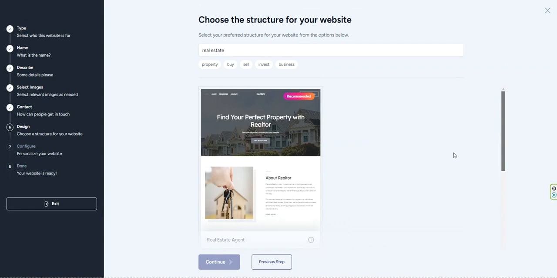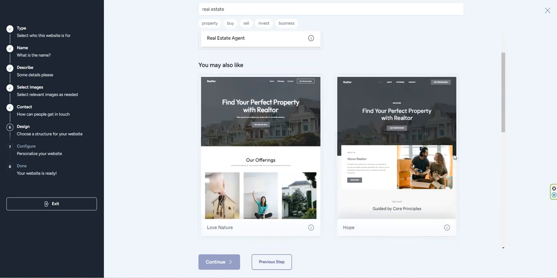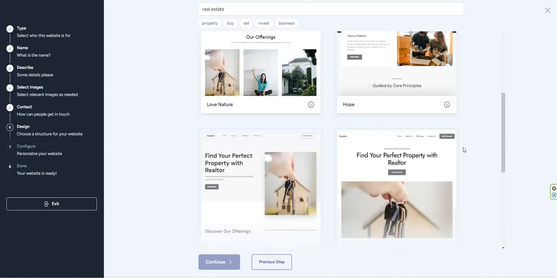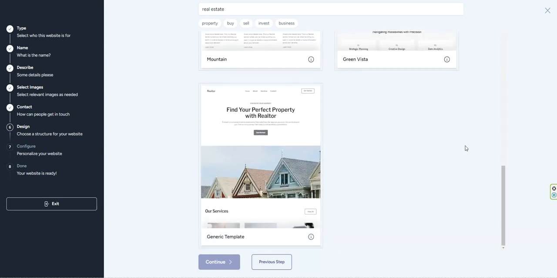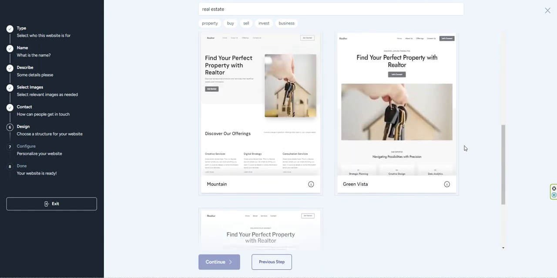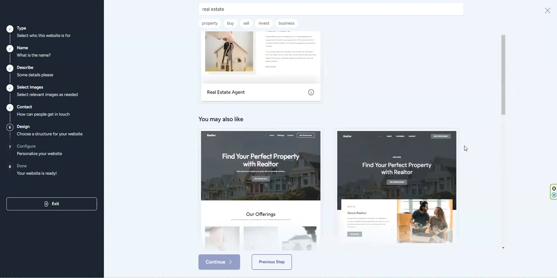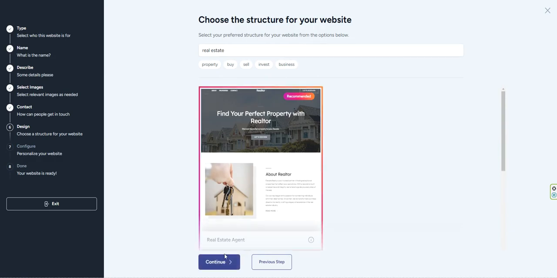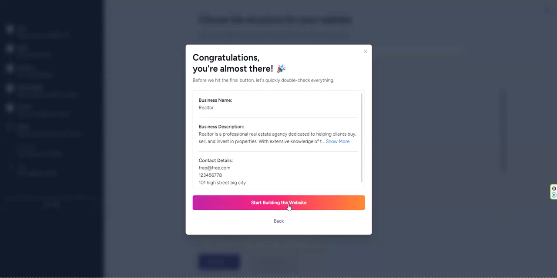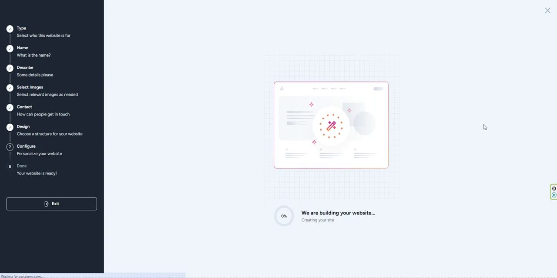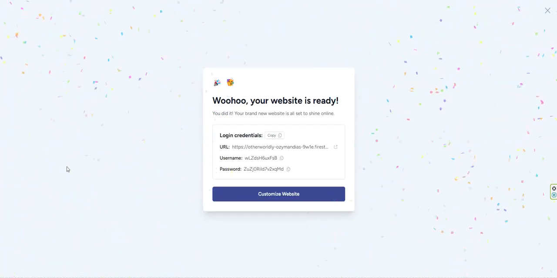Right, so now there's structures of the website. Find out which one you like the look of. So I'll use that one. Start building the website. So that took about 2 minutes to load up. So then it's got your details of the login details. Obviously you need to make a copy of them.